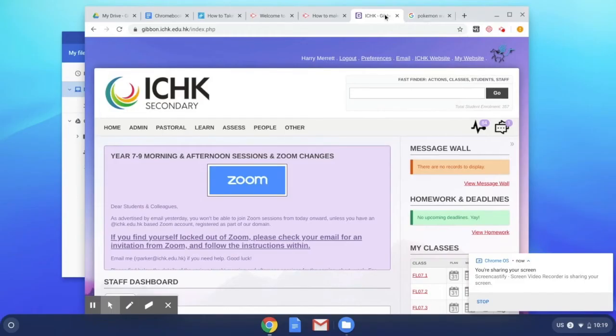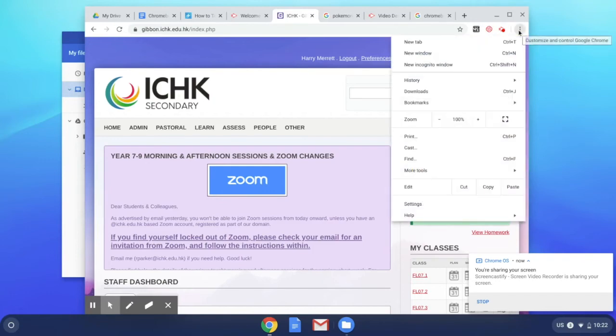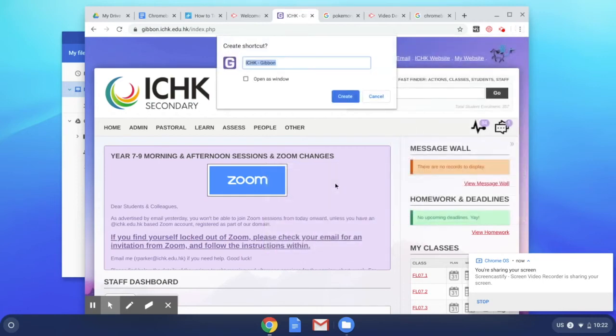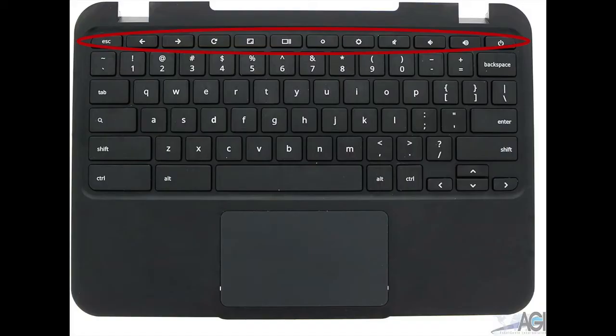If you want to turn your favorite websites into apps, navigate to the website in your browser and right-click on the tab. Select More Tools, Create Shortcut. A pop-up window will ask you to confirm your decision. If you want the website to feel like an app, check the box that says Open as Window before you click Create. Try it with a website you use often, like Gibbon.